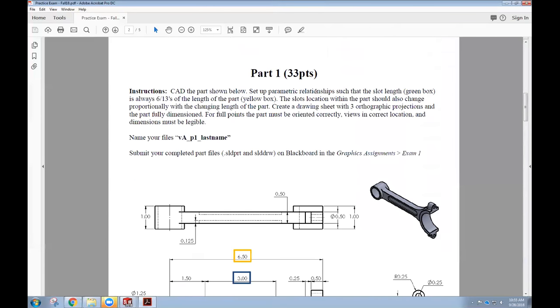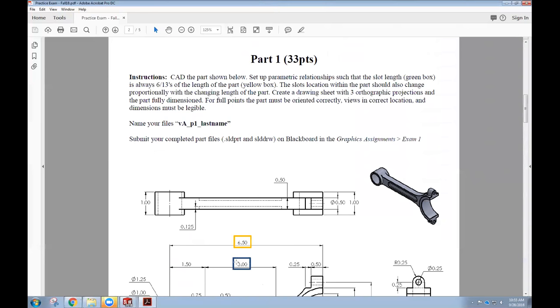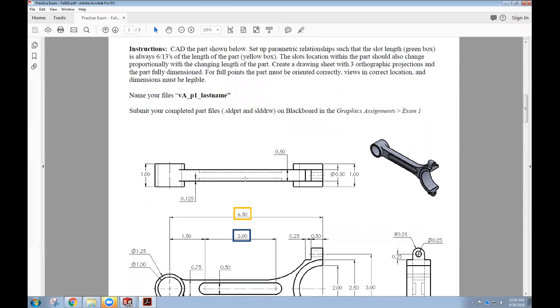All right, so it says to set up the parametric relationships such that the slot length, green box, blue, is always 6/13 of the length of the part. So it's the ratio that it is. The slot location. Okay, so you can do it with relationships, but in this example, I'm actually going to create a relation for this dimension as well. So this is my reference dimension, and then I'm going to do two parametric equations.